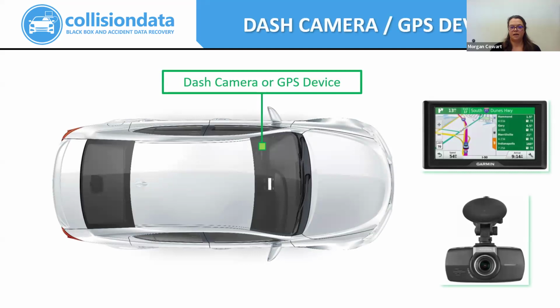And then the last thing is if your driver has a dash cam or GPS device in the vehicle, we are able to extract any data from those as well. This is something that we will do complimentary for any download that we go out and do. If we see something that can be downloaded externally like this, we will go ahead and download it and send that information to you.